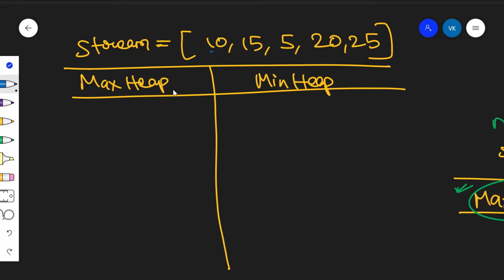So 10, right? There is nothing, both of these are empty. So what should I be doing? I should be just simply putting in 10. I'll just write median, which is going to be my answer. So 10 comes up here. That's fine. What will be the median? Median will be basically 10 as of now.